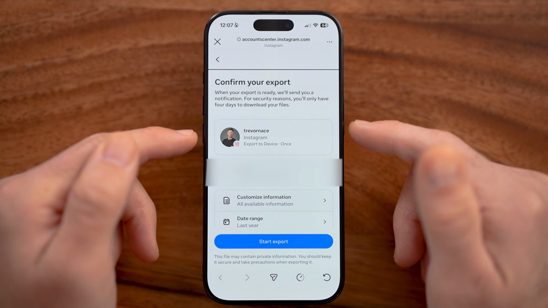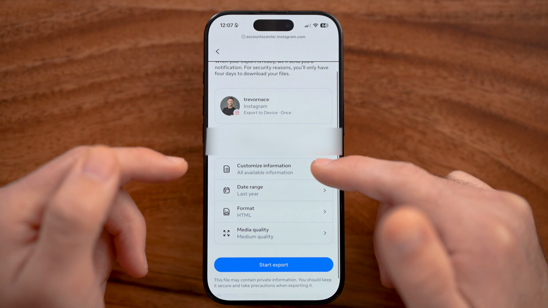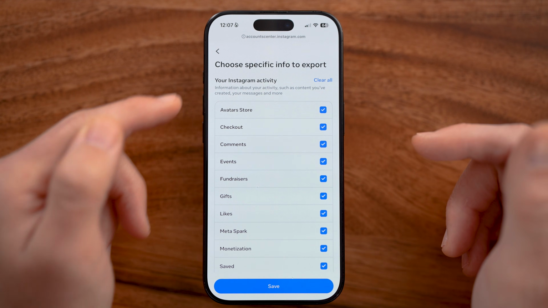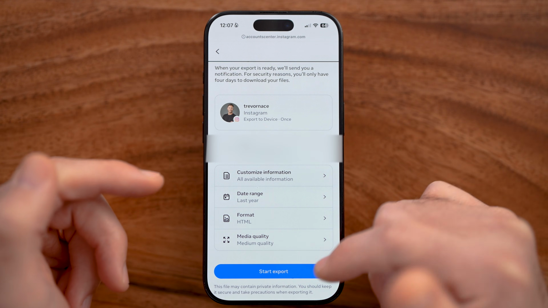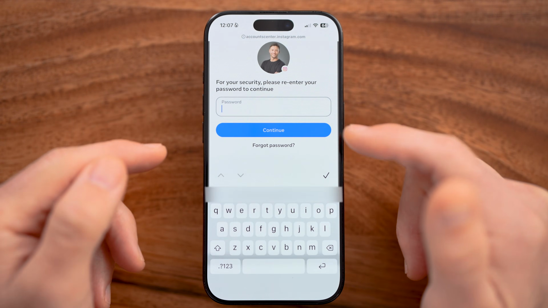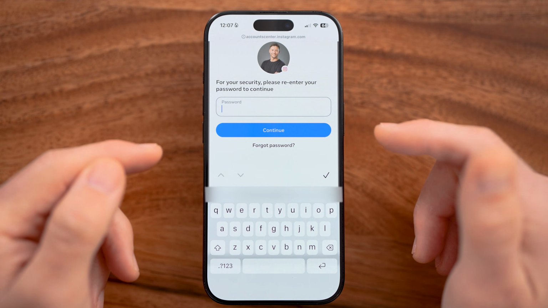So all we need to do is go through the process of exporting all of your information. You can see I can choose whether it's all information or just some of it. But then I can just go through the process of exporting it. So just enter the password associated with your account.